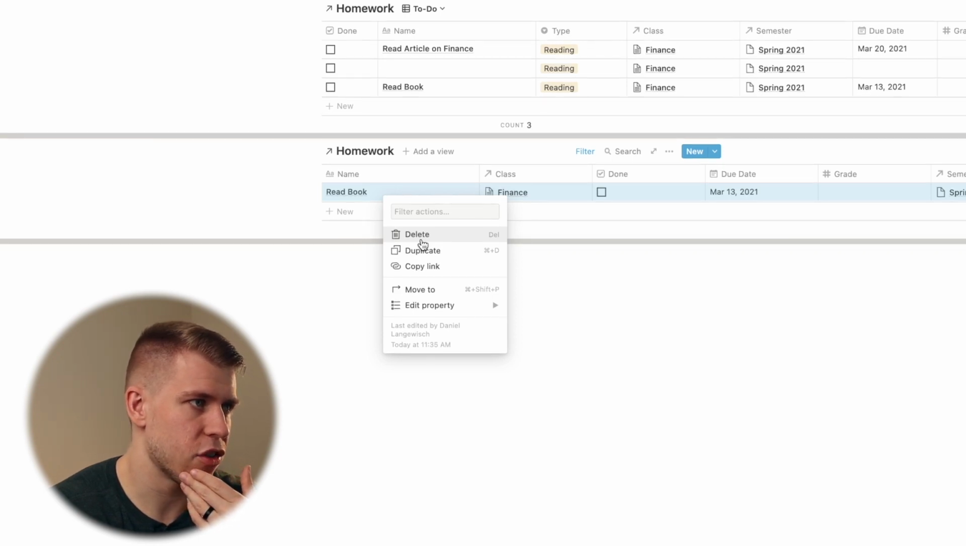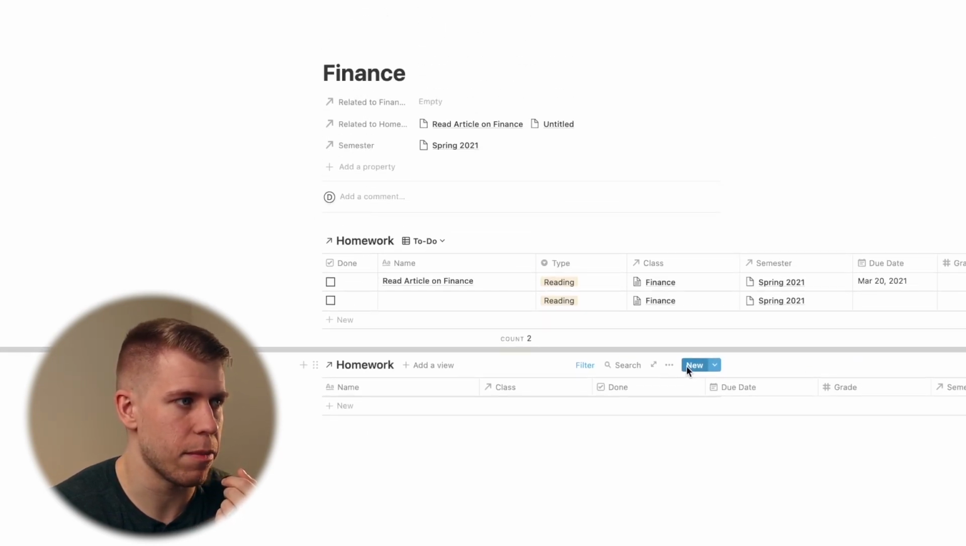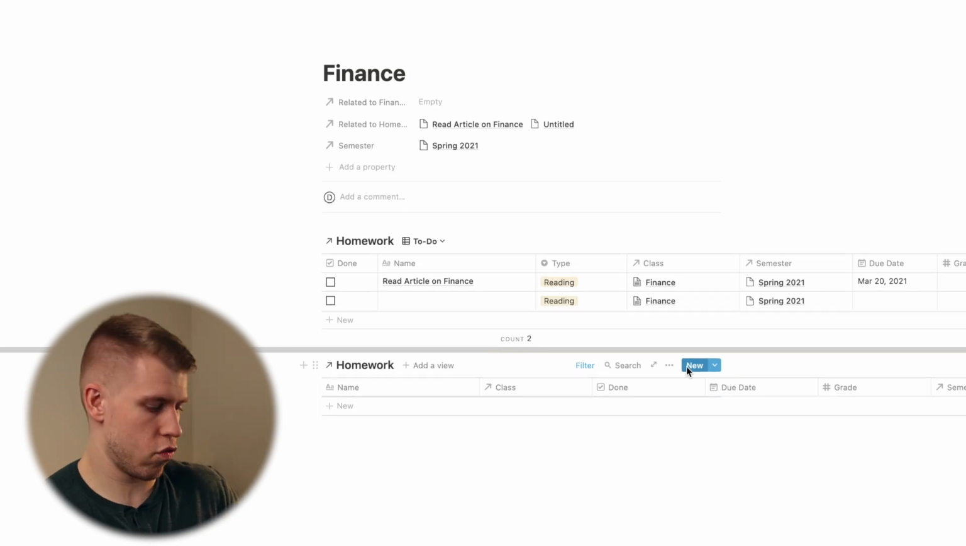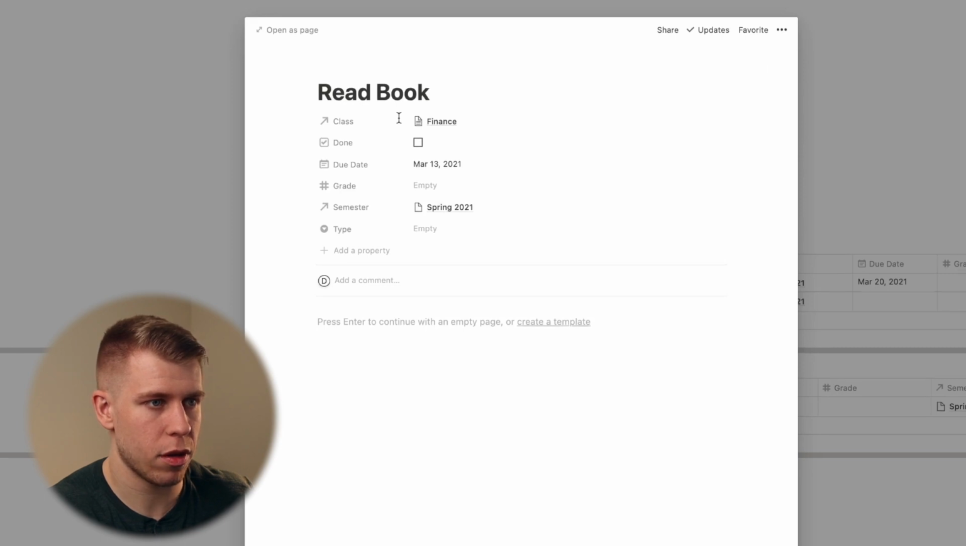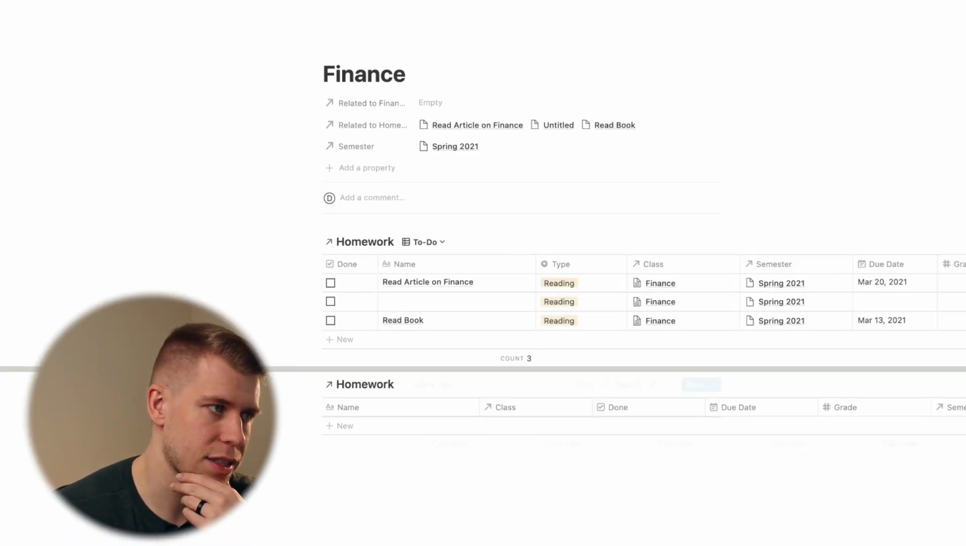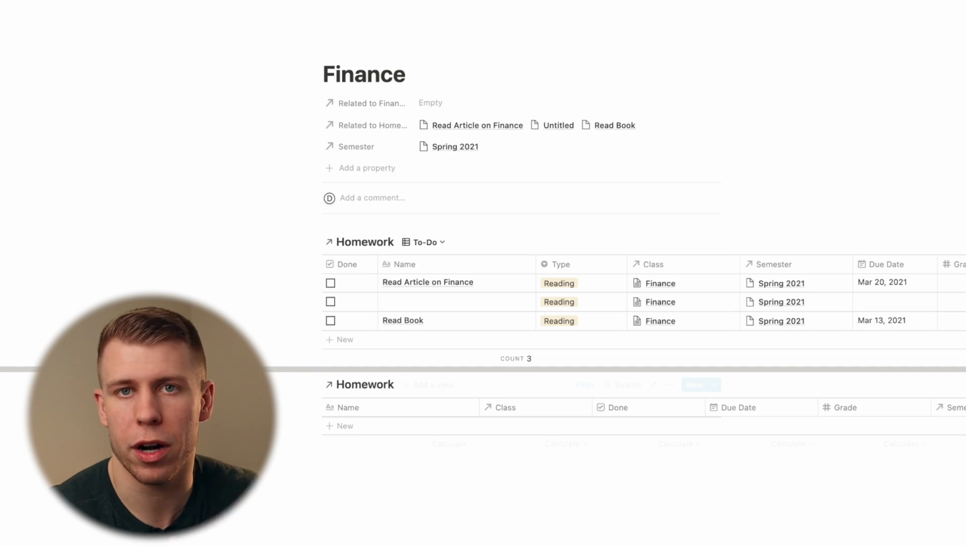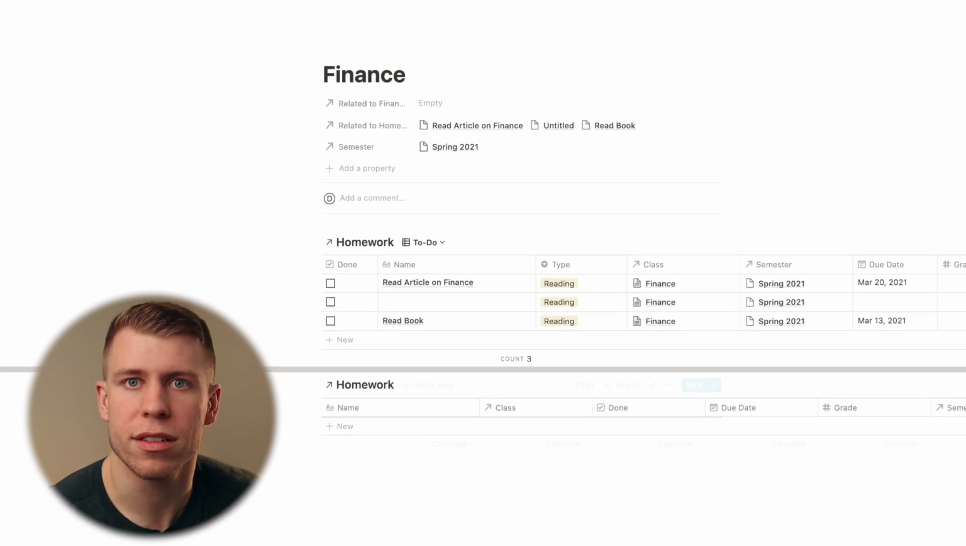And that way, when I add it, I could choose the type. So I could say read book and then choose the type, and you'll see it actually leaves the inbox and goes up into my homework. And that's a good way to kind of process your inbox.